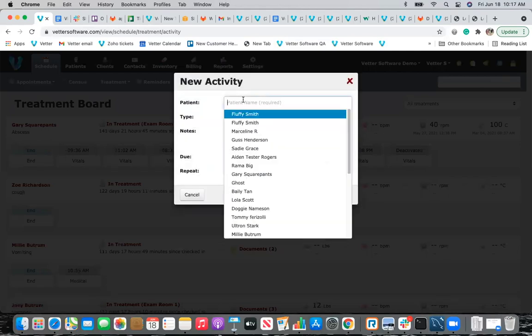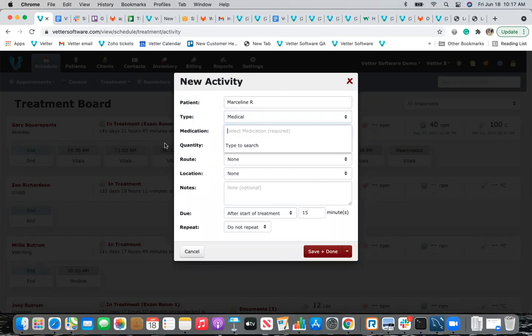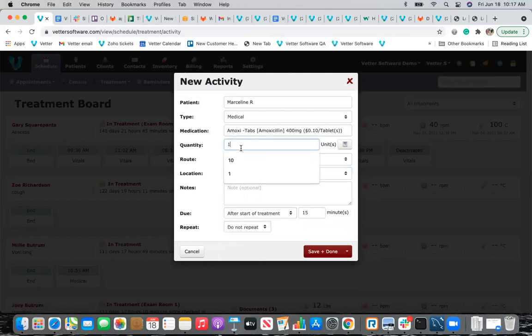It will list the patients that are added on the board. You can select for which patient you want to add the activity, and what kind of activity you want to add. If there is a medication that you're prescribing, you can add the patient, the medication, quantity, and you can put in all the information.